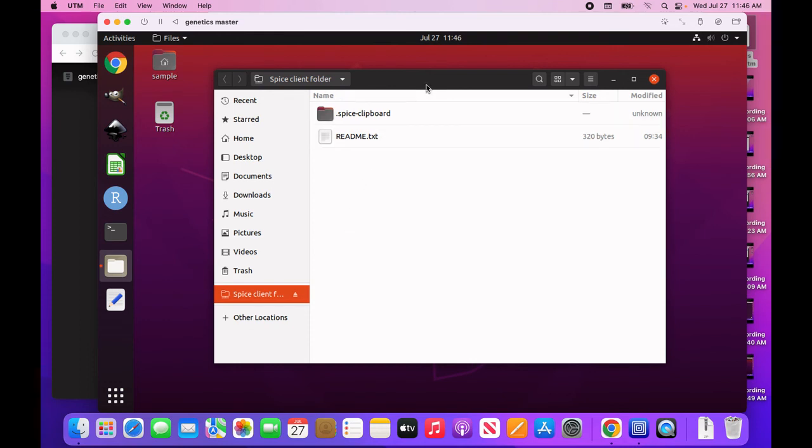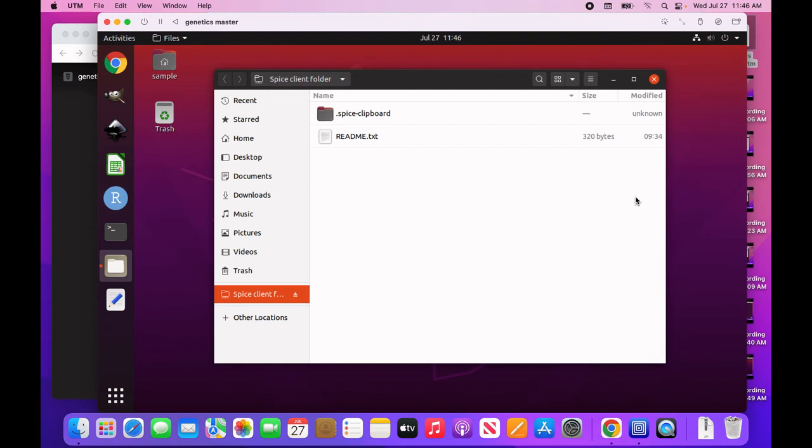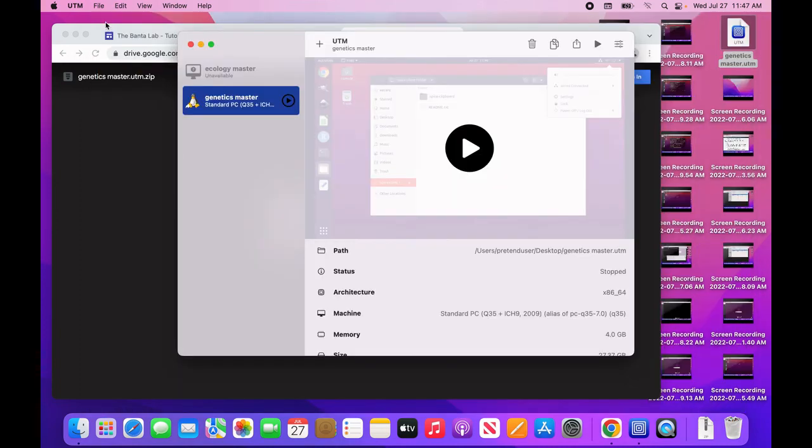To shut down your virtual machine when finished, return to the drop-down menu in the top right-hand corner indicated by the inverted triangle. Select Power Off Logout. Select Power Off. And select Power Off once again. When powered off, as indicated by the play button, close the virtual machine window.